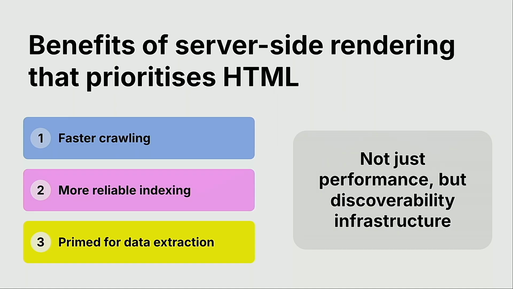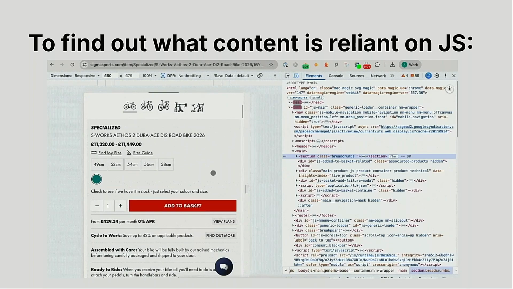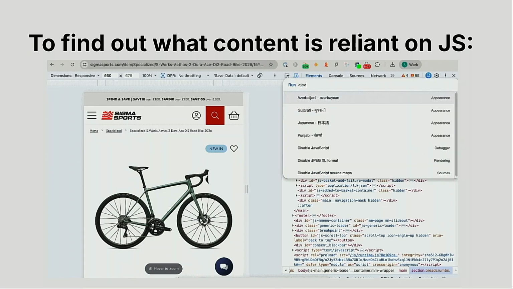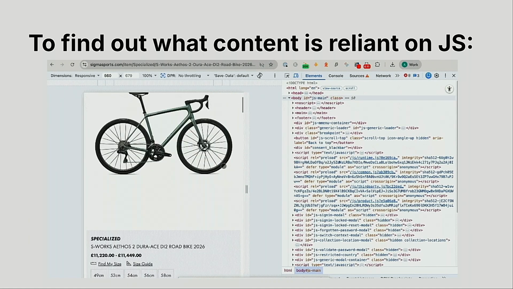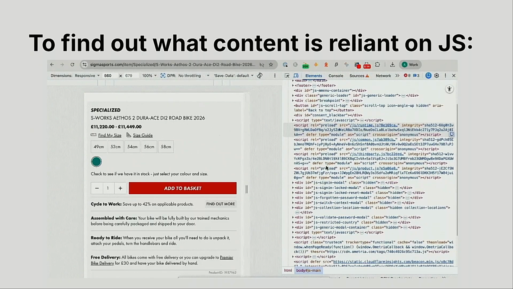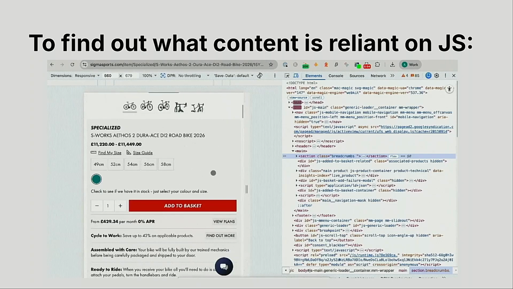So the benefits of server-side rendering, which is using HTML, is you'll end up with faster crawling, much more reliable indexing, and you're therefore going to have a set of code that is primed for data extraction for all crawlers. Now, there is a really easy way to see what information on your website is relying on JavaScript, and you can do that just by navigating to a web page, right-clicking and inspecting the page, and using a shortcut to disable JavaScript. And you can then compare the before and the after to see what changes and what differs in the code specifically to find out what information might be key and might be only rendered through JavaScript.